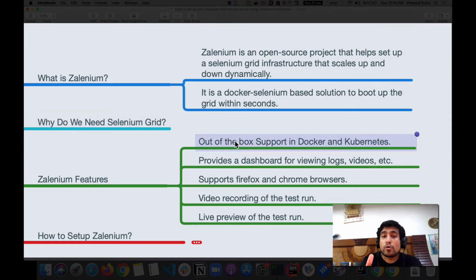It has out-of-the-box support for Docker and Kubernetes. Trust me, it's an important one. It provides a dashboard where you can look at your test cases. You can record the videos. You can see logs, Selenium logs. It supports Firefox and Chrome. So no need to worry about video recording and live previews, right?